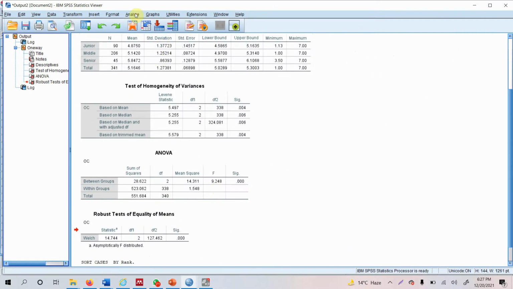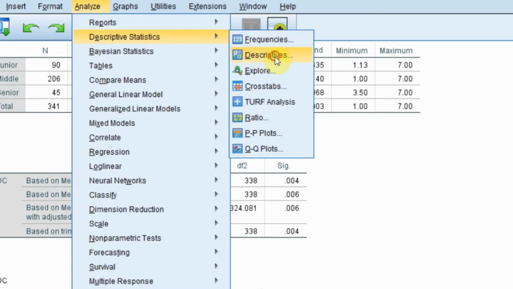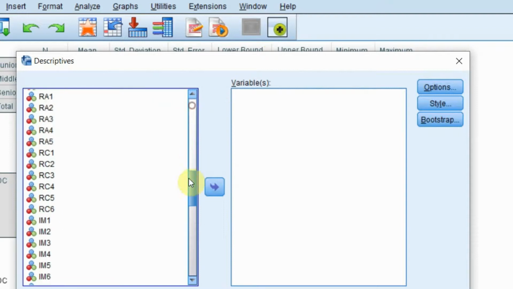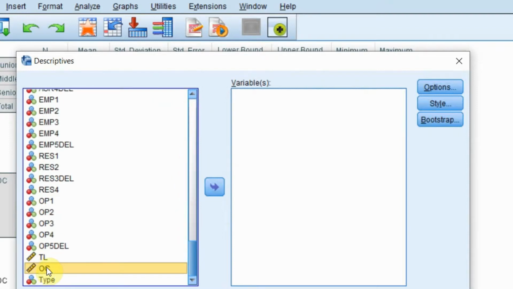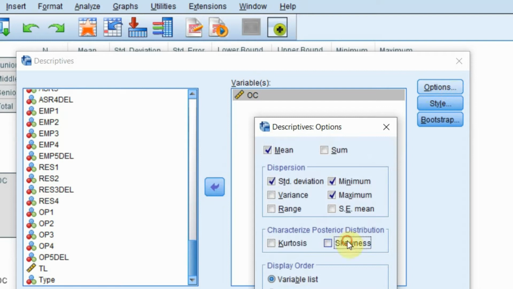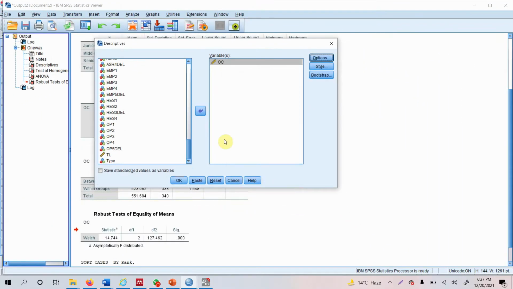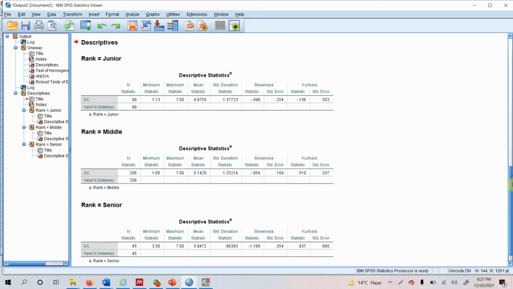Now, how do we check normality? We go to Analyze, Descriptive Statistics and Descriptives. Which is the variable for which you want to assess the normality? The normality is assessed for your dependent variable. So, you put in the variable here. Go to Options and make sure Skewness and Kurtosis is selected, because this is what we use for normality assessment. Press OK.